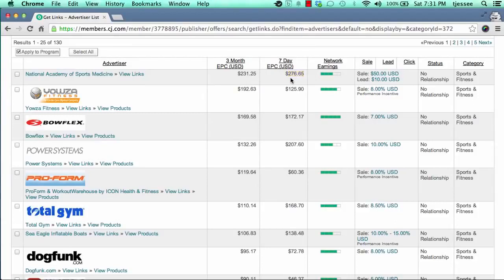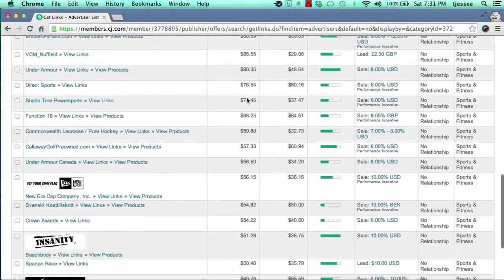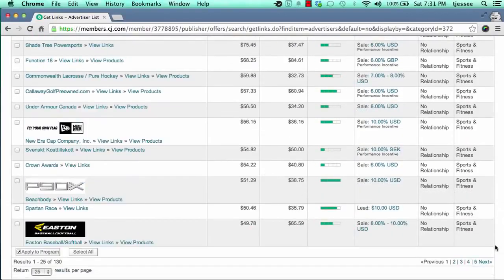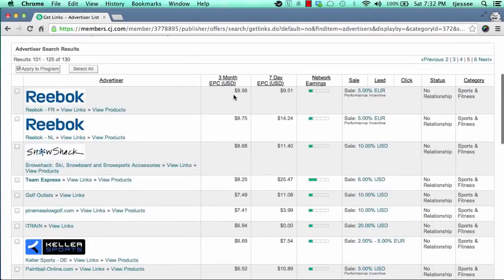Okay, so what you should be looking for is an offer that has at least, my recommendation and my guideline, a 30 EPC or higher. So far, you'll notice that all of these do, until you get to the 4th or 5th page. Once you get to the 5th page, they're usually a lot lower. See that? 3 months, 7 day, $9.56. It's still not bad at all.